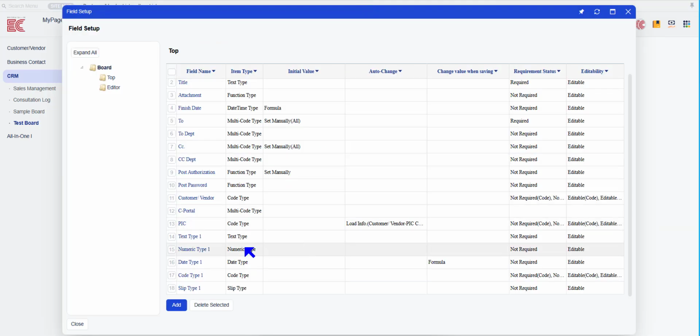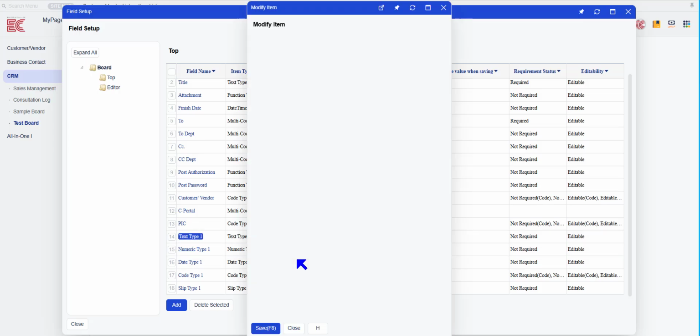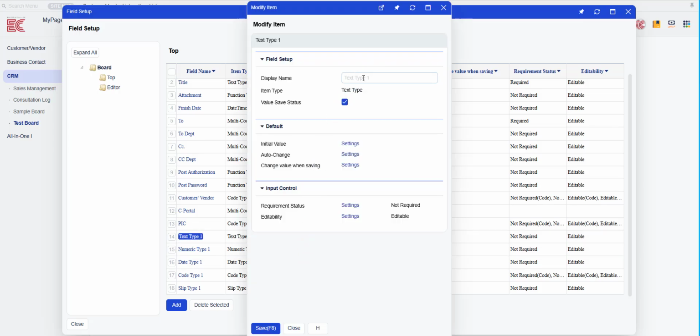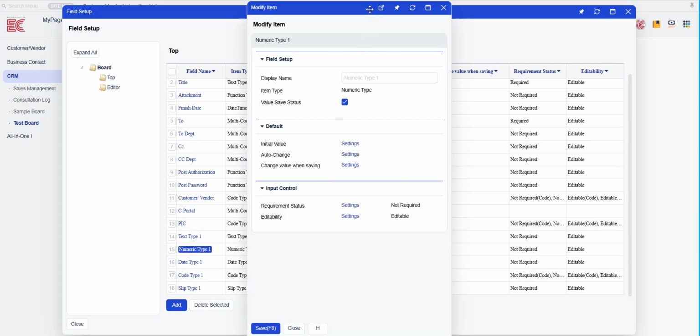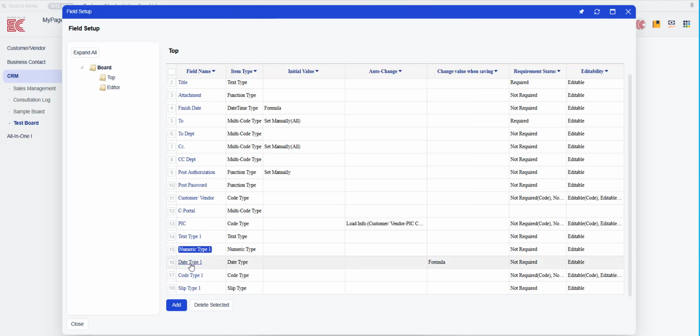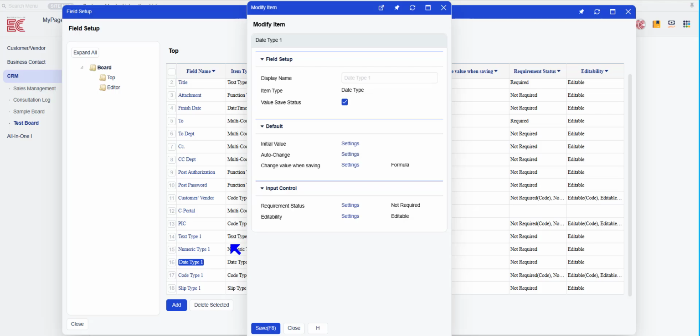Next, let us talk about text types. Much like the other field names, you can change the display name, and you can decide whatever short message you want to input in the text type. The same is applied to numeric types. You can add a small amount or a quantity based on what you need. As for the date type, you can use it in varieties like an ending date.